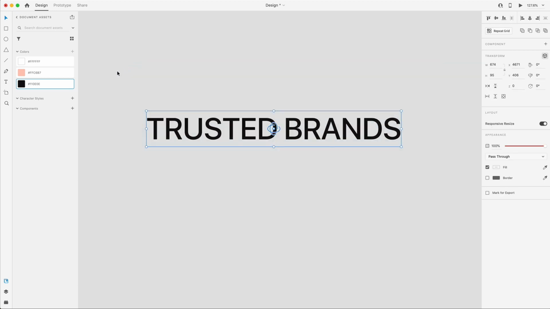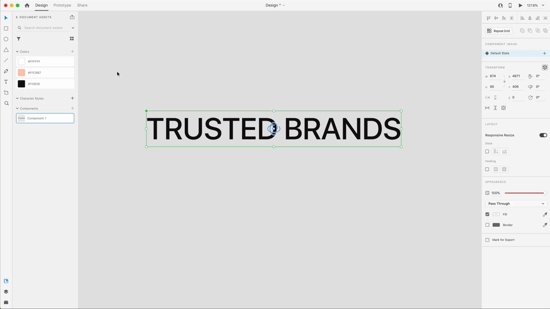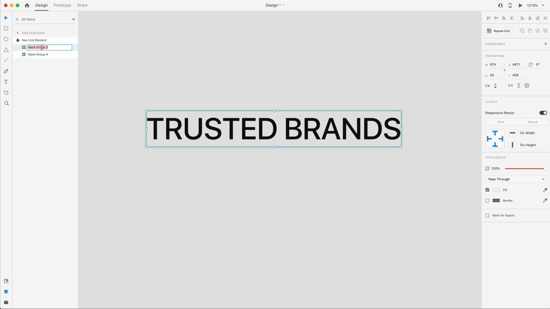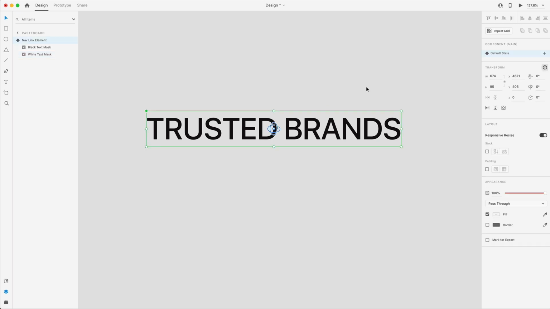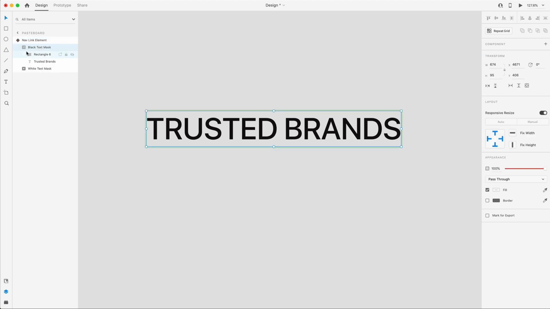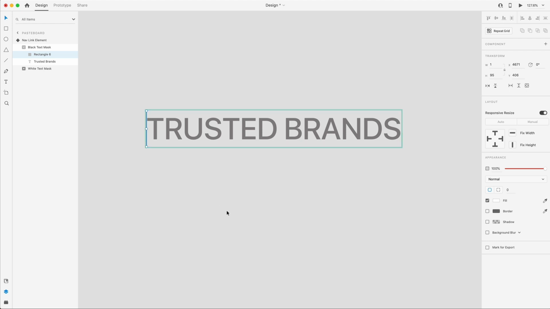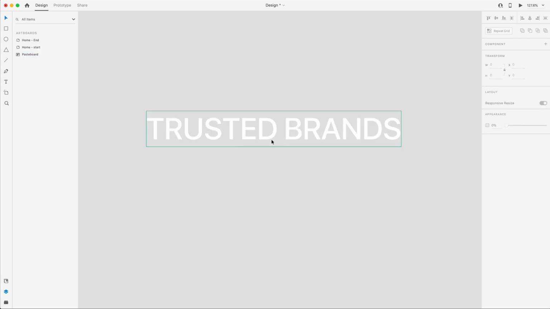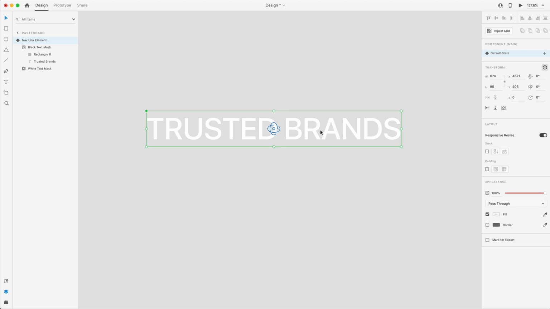With that, we can select both of those and hit Command K to create a component state out of that entire group. So I'm just going to name this something like Nav Link Element. So if I go into the layers, we can see, we have 2 masks. So I'm going to call this first mask black text mask, and the one on the bottom, the white text mask. So now we need to create the default state for our component. And the default state, all we need to do is go into the black mask, grab that rectangle, and drag it all the way over to the left until the text is completely hidden. So now all we can see is the white text, and this is our default state.